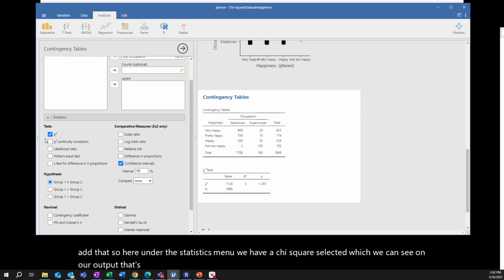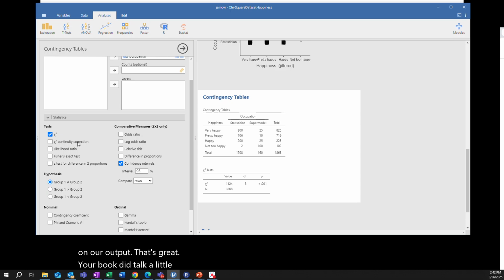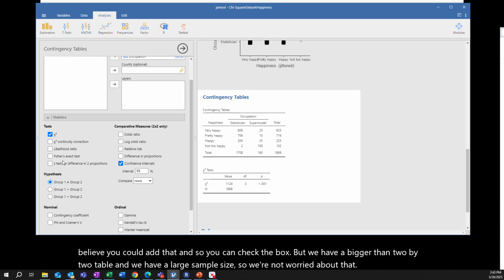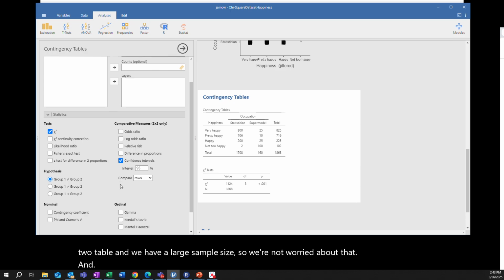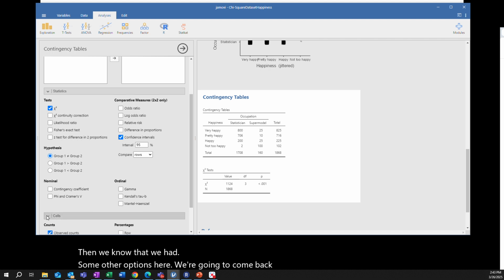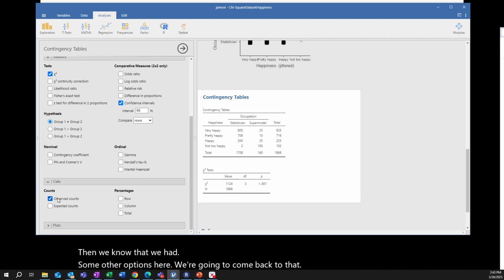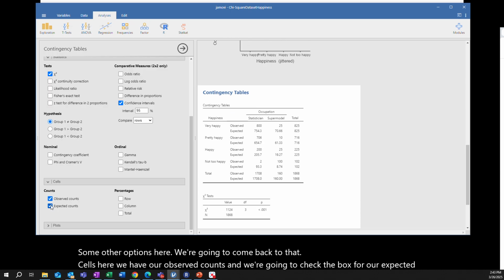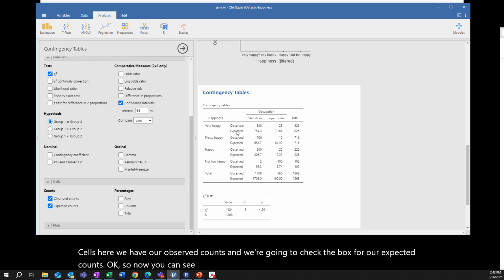That's great. Your book did talk a little about a continuity correction. If you had a 2x2 table, I believe you could add that. And so you could check the box, but we have a bigger than 2x2 table and we have a large sample size, so we're not worried about that. And then we know that we had some other options here. We're going to come back to that. Under Cells, here we have our observed counts, and we're going to check the box for our expected counts. Okay, so now you can see that we have some new numbers on our output here, expected.